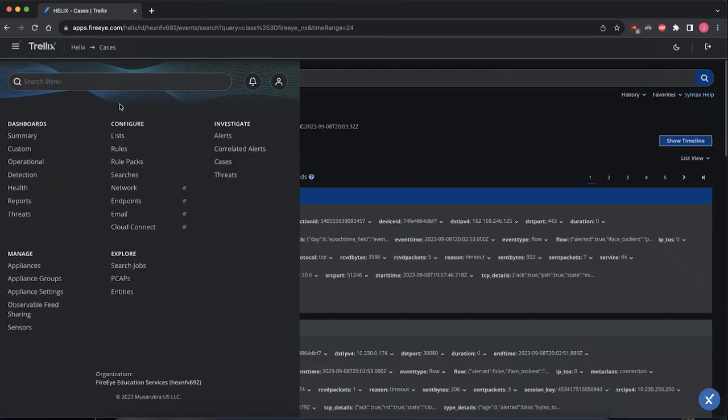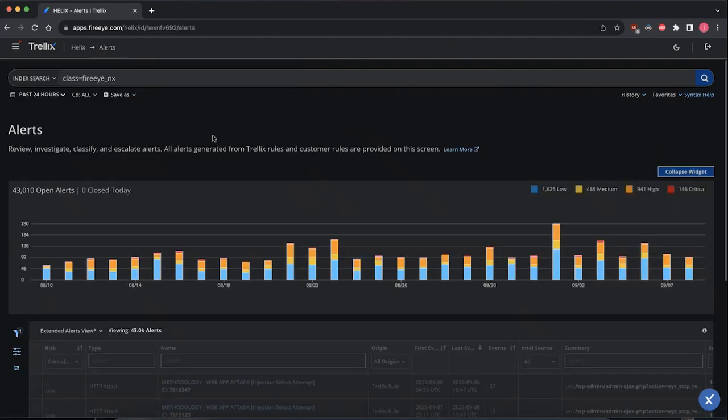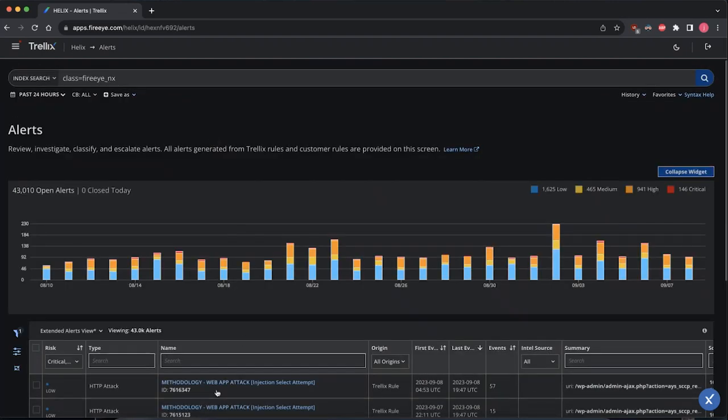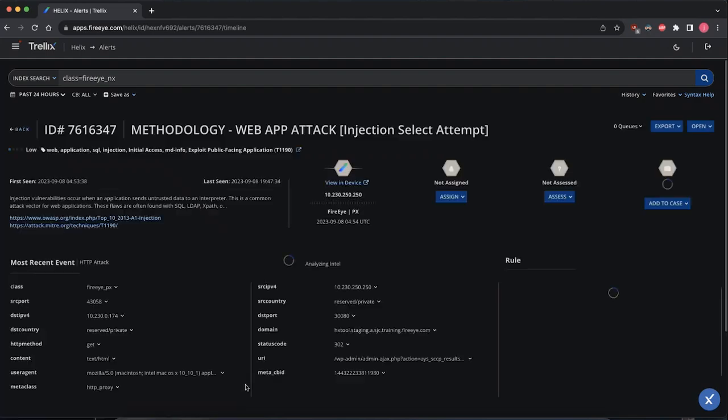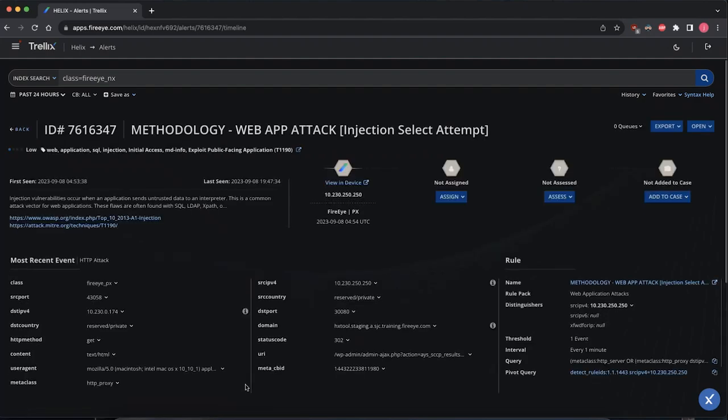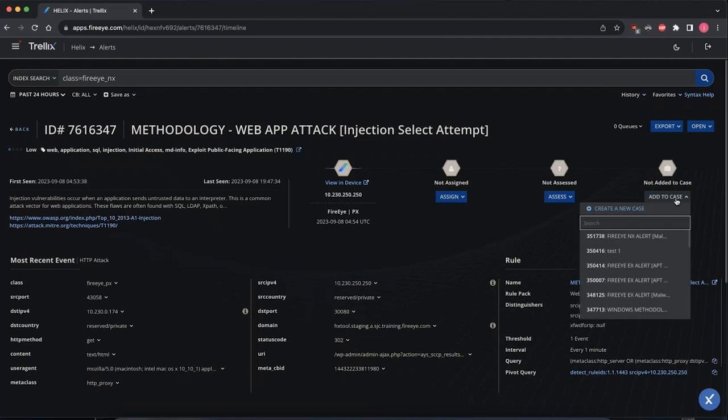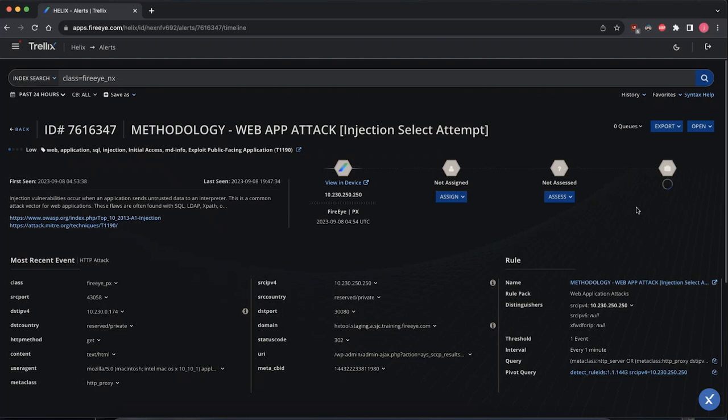Lastly, we can do it based off of an alert. So right here, I do see this web app attack. I'll go ahead and click that. This looks very fishy to me. I'm going to come over here and click Add to Case. Now, this is very nice because I can add this to a pre-existing case, just in case there is an alert that has a relationship with this. Or, once again, click Create a New Case. And that case has been created successfully.